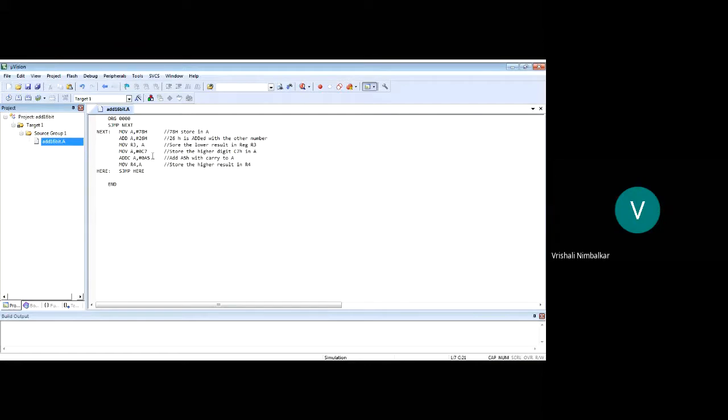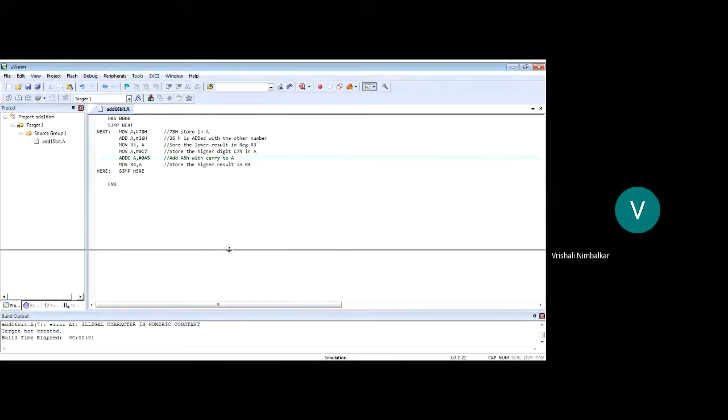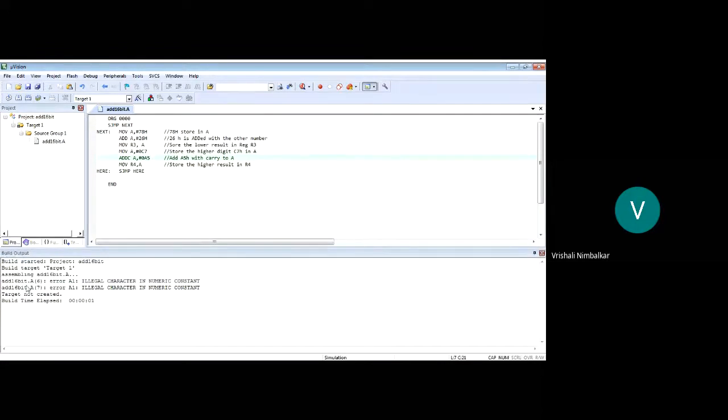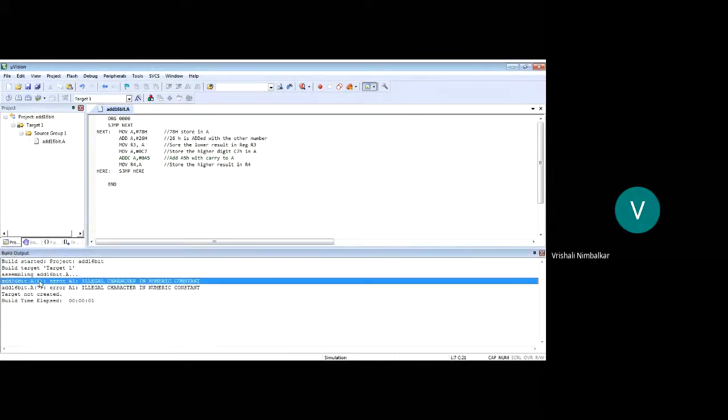Now I'll check for any syntax errors. Right click, build target. So that's your error console. It is showing some error. See here, assembly line number 6. There is an illegal character.